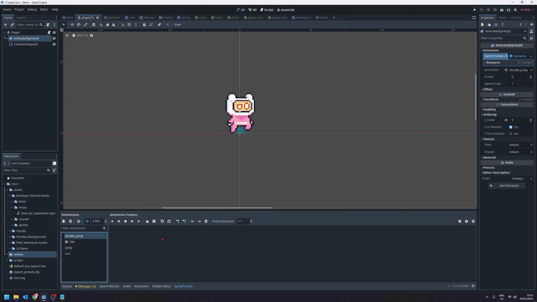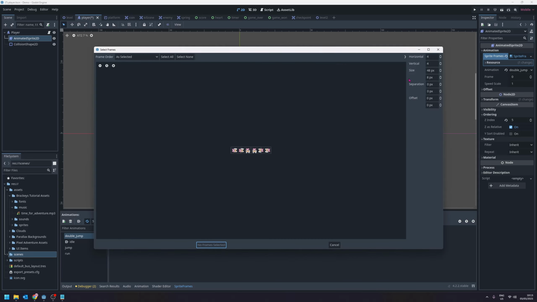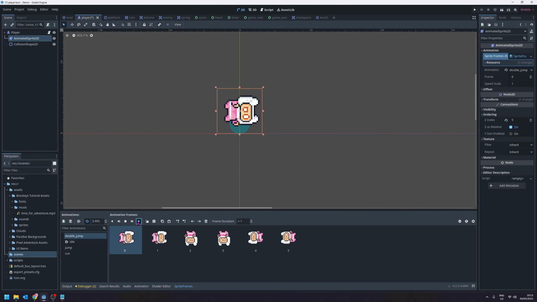Now with double jump selected, we're going to select the add new sprite frames button and go to the assets. We will find this in Pixel Adventures, main characters, pink man, and then select double jump and open. Now we have 1 on the vertical and we have 6 on the horizontal. So select those frames and then add the frames. Now let's play this animation to see how it looks.